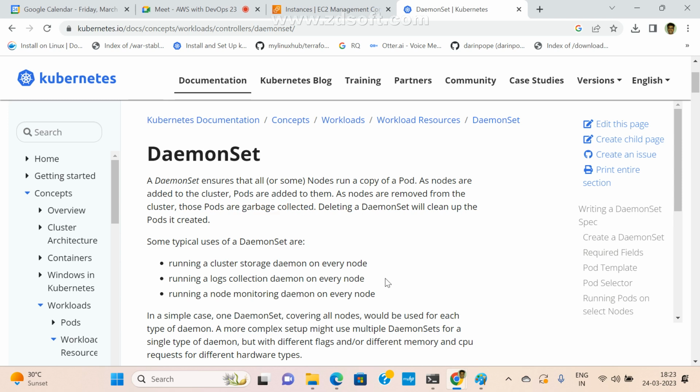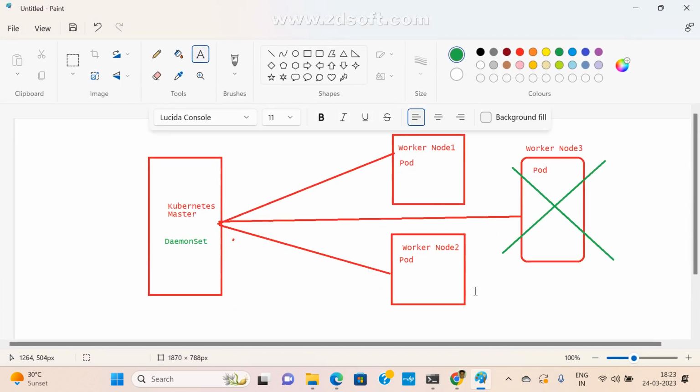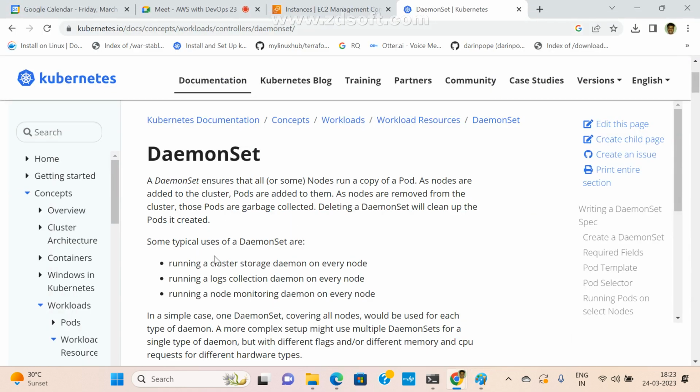So what are the main uses? See here, running a cluster storage daemon on every node and running a logs collection daemon on every node. Some common behaviors: for example, this is my cluster, right? I want to check logs. These are my worker nodes. So how can I check it? With the help of daemon set.